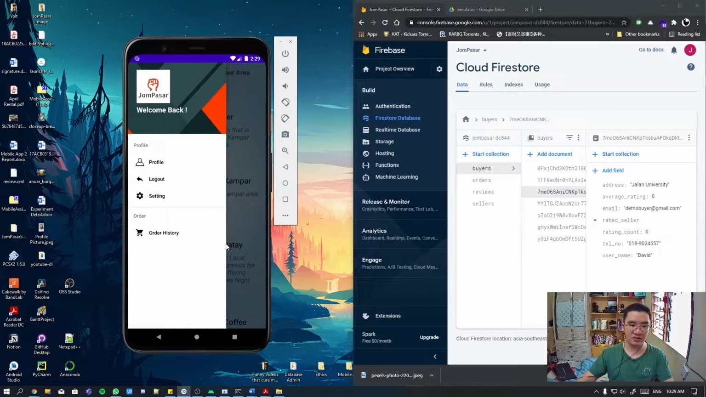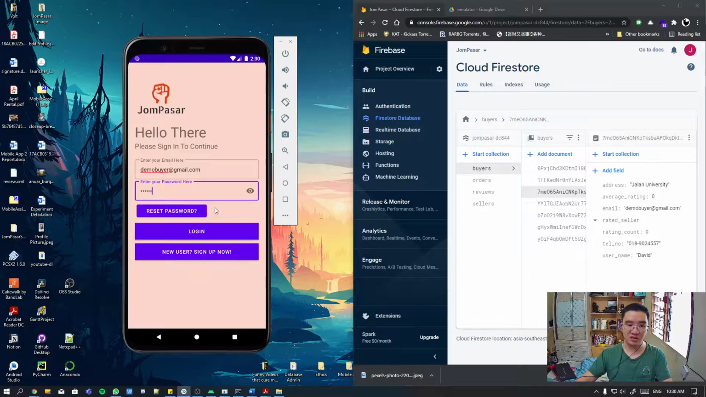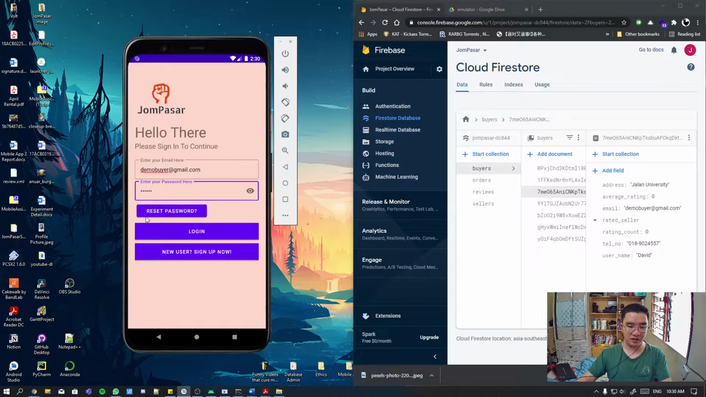The user could also access some of the pages in the navigation drawer. For example, I could just click logout and try to log in again to show that the login functionality is working. In case the user has forgotten their password, they could click reset password, and this will prompt an alert dialog box where the user could enter the email and it will send a reset link to their registered email. So, login.